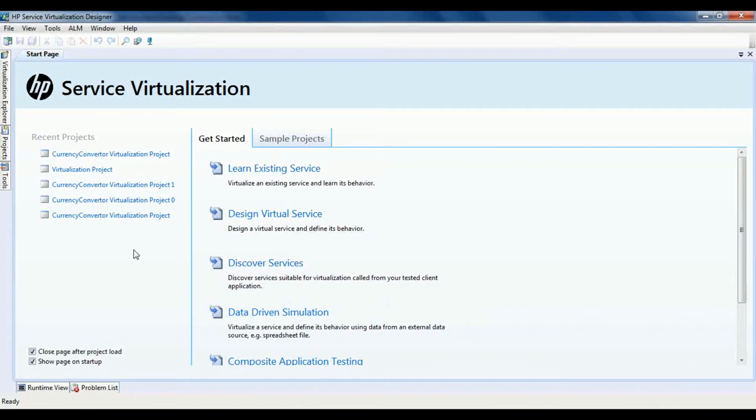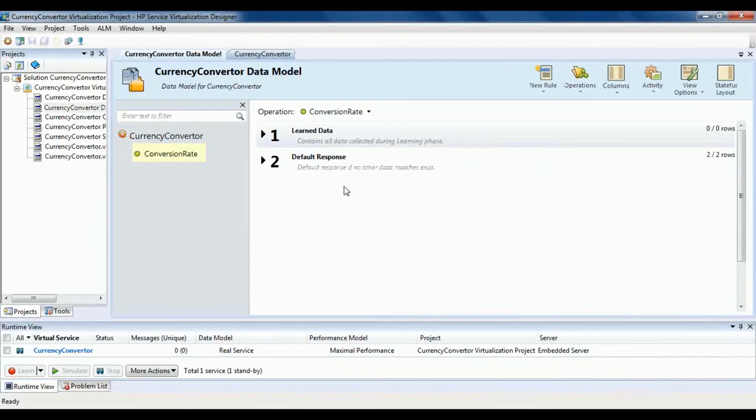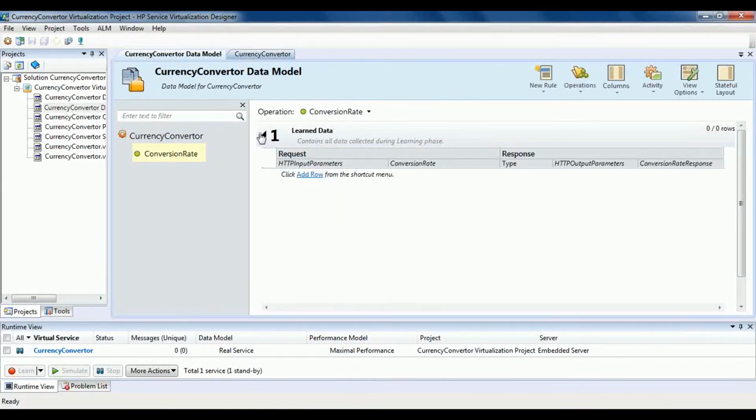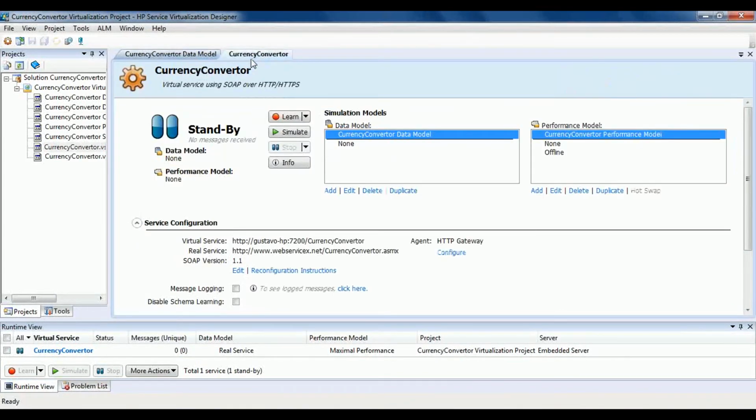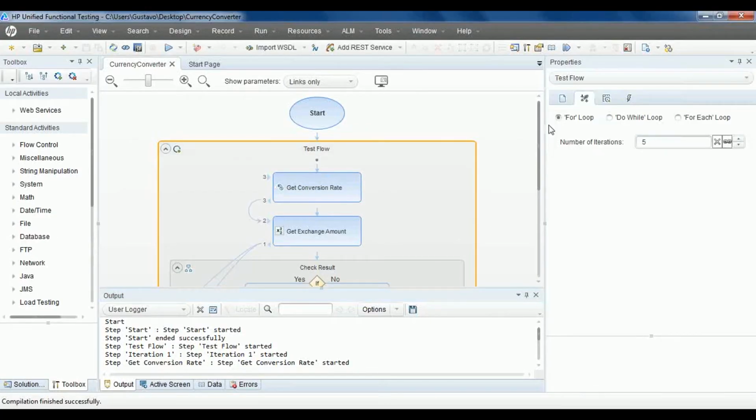Okay, so what we're going to do here back in service virtualization is open the currency converter project that we're working on, and you can see that everything is as it was before. So what I'm going to do is say learn, and I'm going to go back to UFT. Make sure that I run this for the 5 times that I need to run it. I'm just going to execute this real quick.